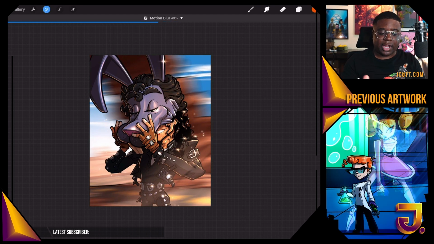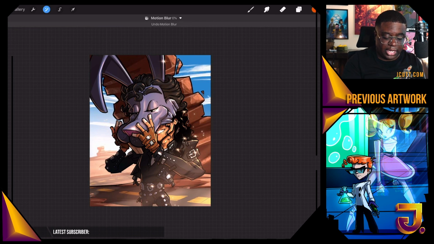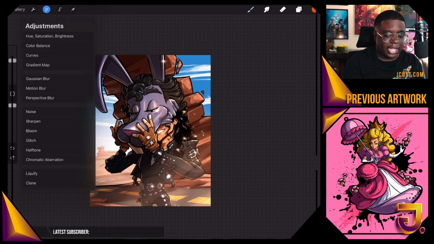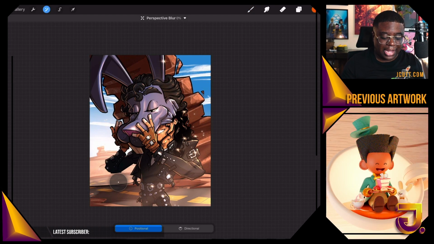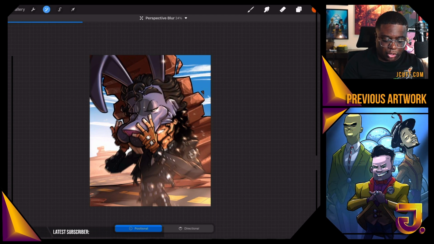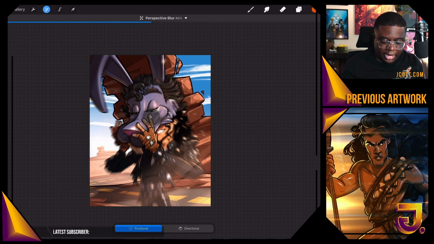Boom, you got your left to right. Similar to that is a perspective blur, which I also use. I don't use it as much as the Gaussian blur, but as you can see, I'm on the character. It's going according to the perspective. So you're like, oh, I want the middle to be clear, but everything else to be kind of blurry.